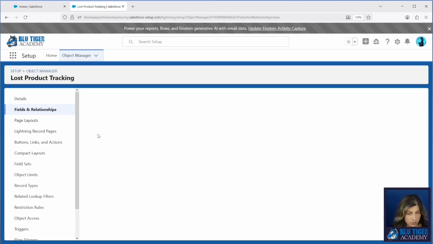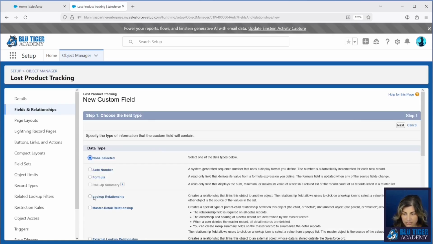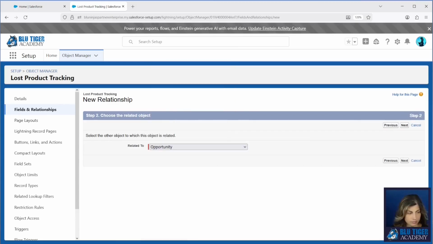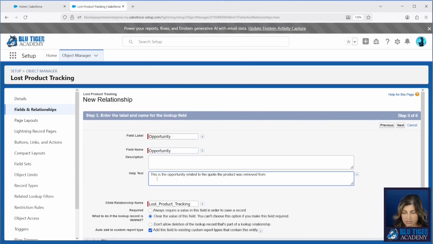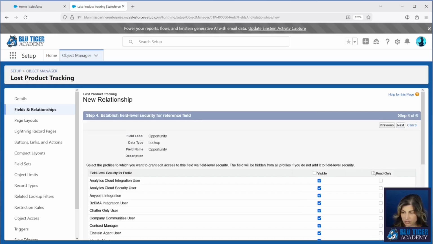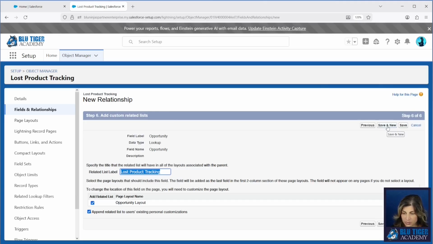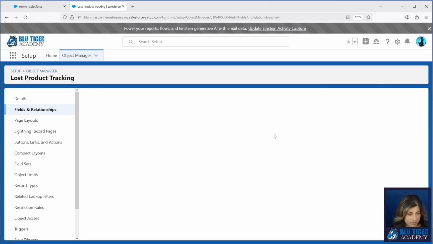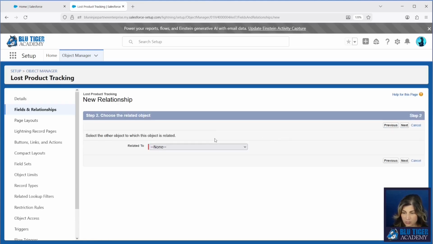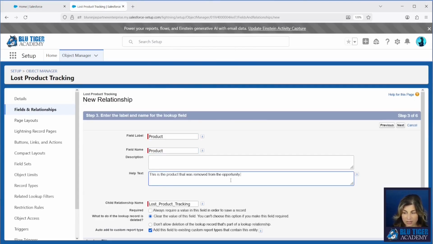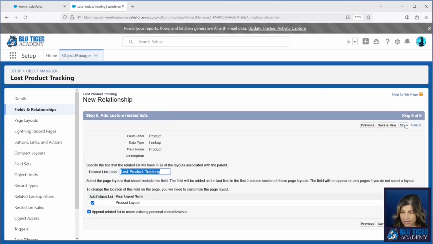Then we're going to create our opportunity lookup field next. This is the opportunity related to the quote the product was removed from. This is read only as well. We'll add it to the layout, and we will also add it to the opportunity page layout as a related list. Our third lookup field is to the product. This is the product that was removed from the opportunity. We'll add that to the layout, and we'll also add it as a related list to the product layout.